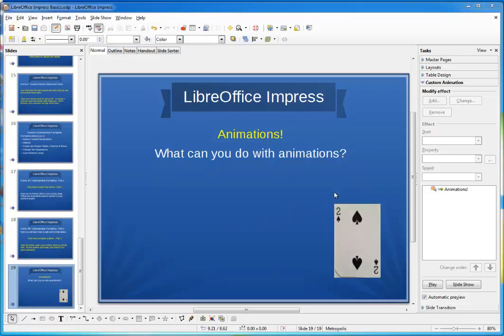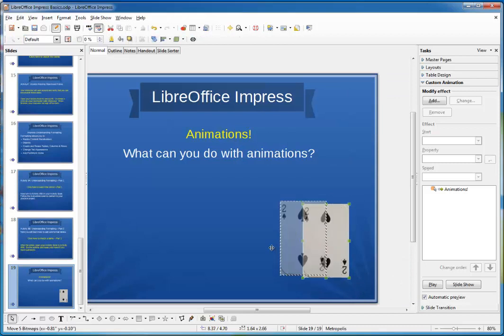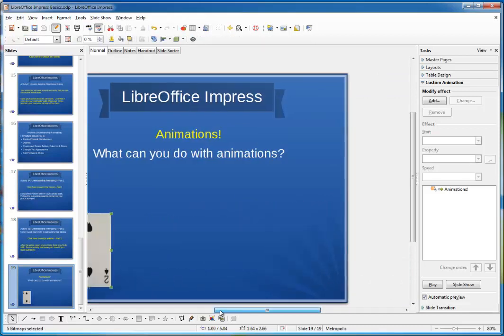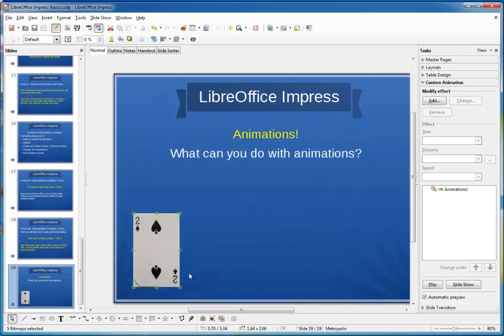There. Now they're all resized and they're all stacked over to the right. But I want them on the left. You can drag, select all of them like so and just move them at once. This is the starting position for my animations.